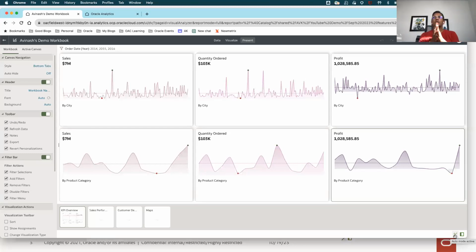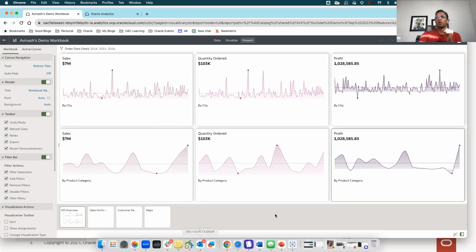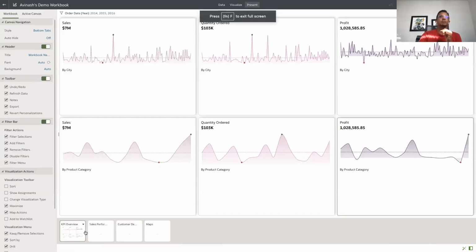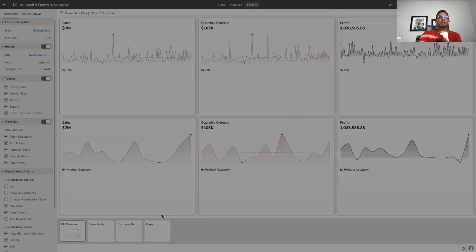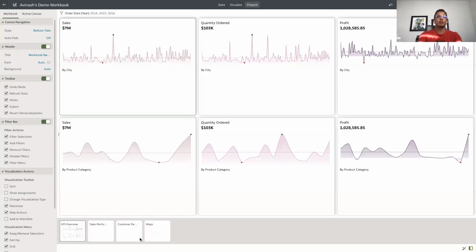Now, for any reason you want to change the order of these canvases as you tell the story, or if you want to rename some of the canvas names or some metadata of the canvas properties, or duplicate a canvas, you cannot do that in auto mode, right? But you can turn off this toggle, which will give you a warning that you're going to switch to a manual mode. Within manual mode, you actually have more flexibility to tell your story.